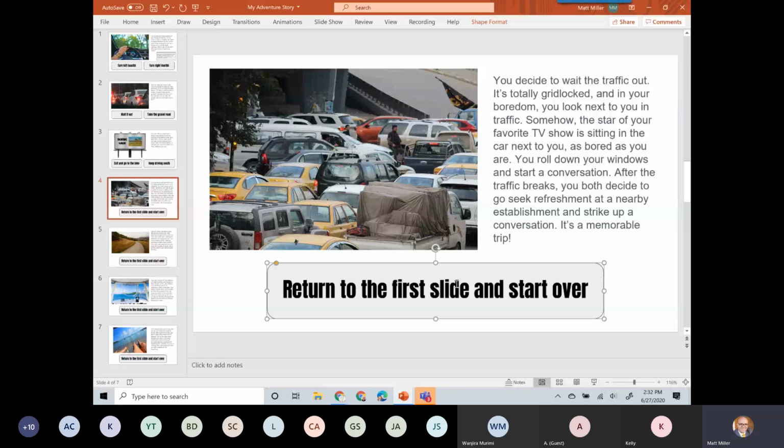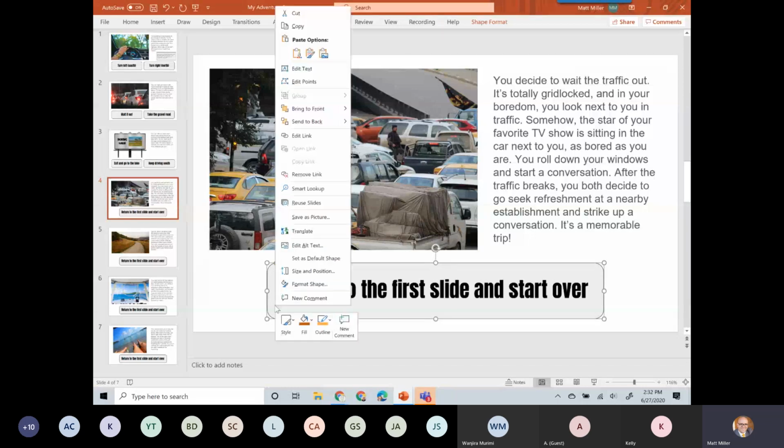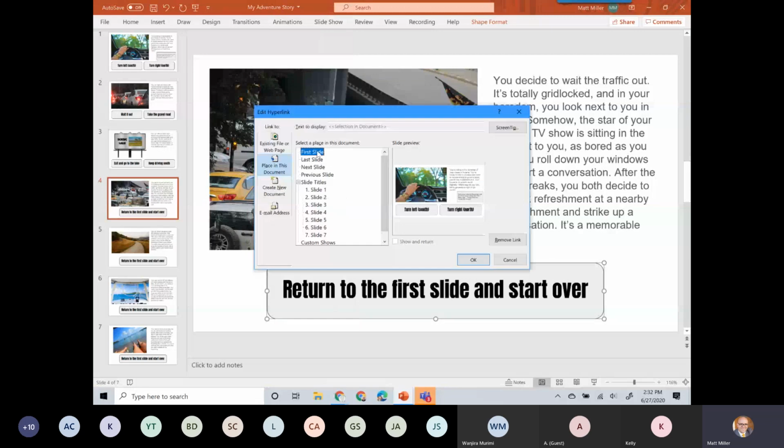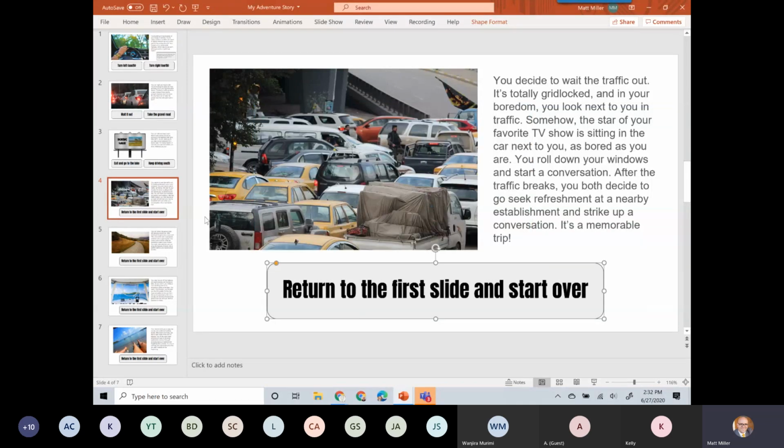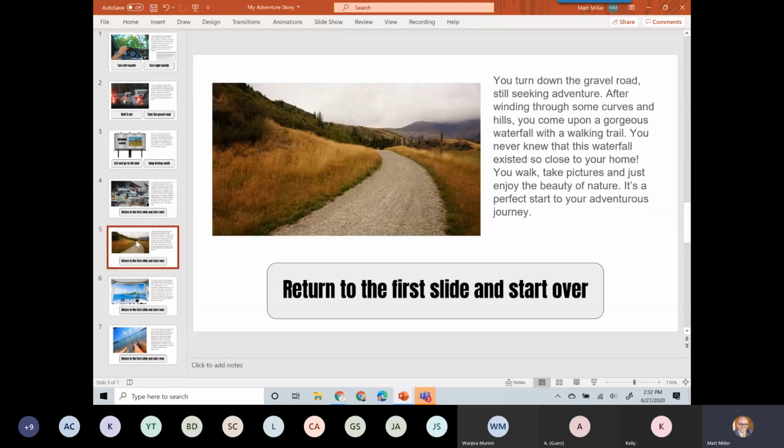And of course the start over button, where is that going to link to? That one's going to link, of course, to the first slide. You can click first slide, you can click slide 1. Either one of those works because they're both the same thing, right? And we do that with all of these. Return to the first slide, return to the first slide, return to the first slide.